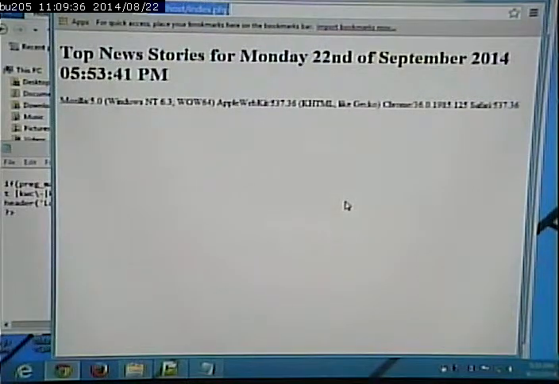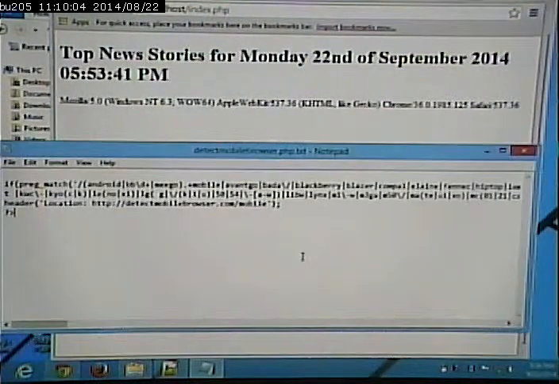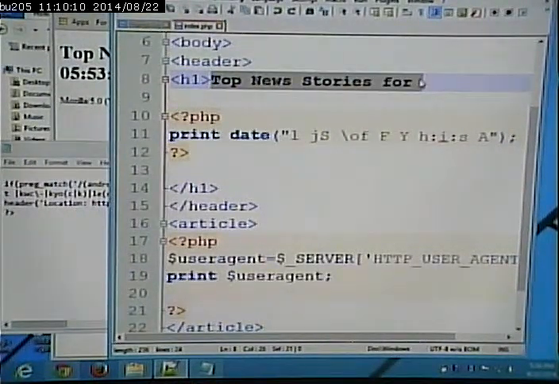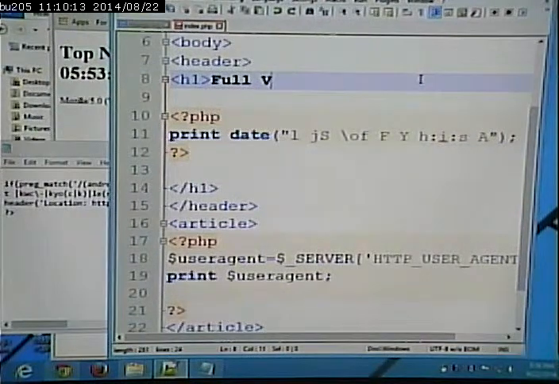So now we have user agent detection that is looking at the browser, and it's simply displaying a message. Well, that's all well and good, but we actually want to do something with that. And herein is where we come to the redirect, all right? Because I'm going to change this index up a little bit. And I'm going to say full version homepage.